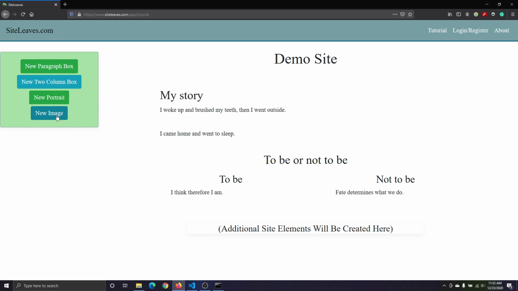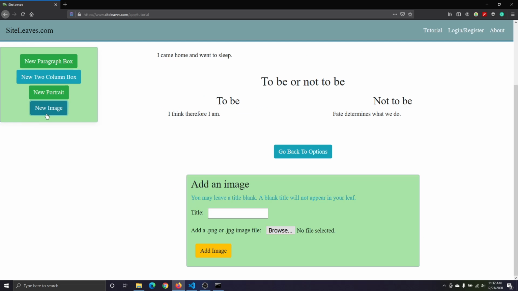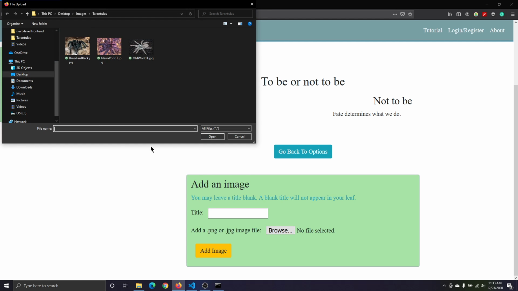So then if I want to create an image, I just go ahead all the way to the left here, and I'll go ahead and click Create New Image. And I can add a title, and then I can add an image. Well, let's go ahead and add an image. So an image needs to be a PNG or a JPEG file that's under 2 megabytes. So I'm going to go ahead and browse. And I'm going to go ahead and add one of these spiders.